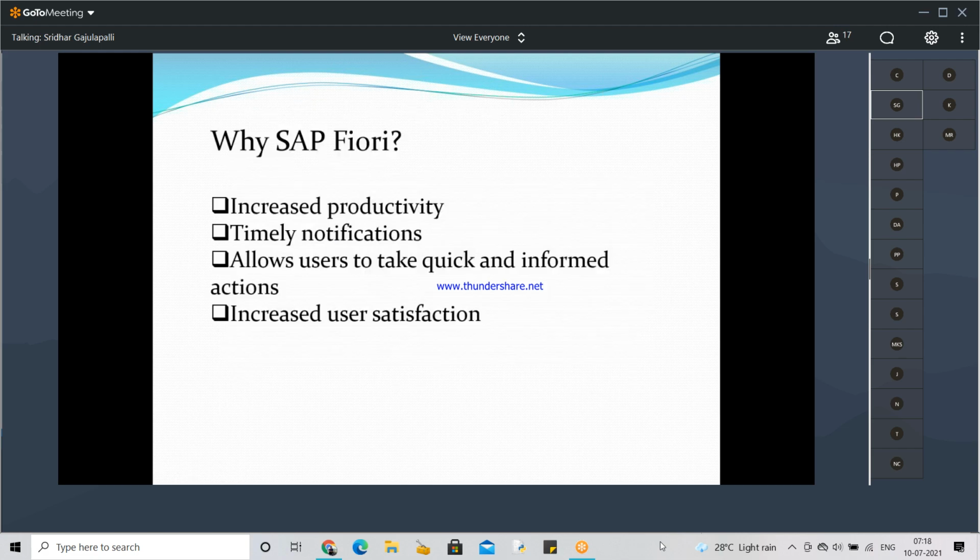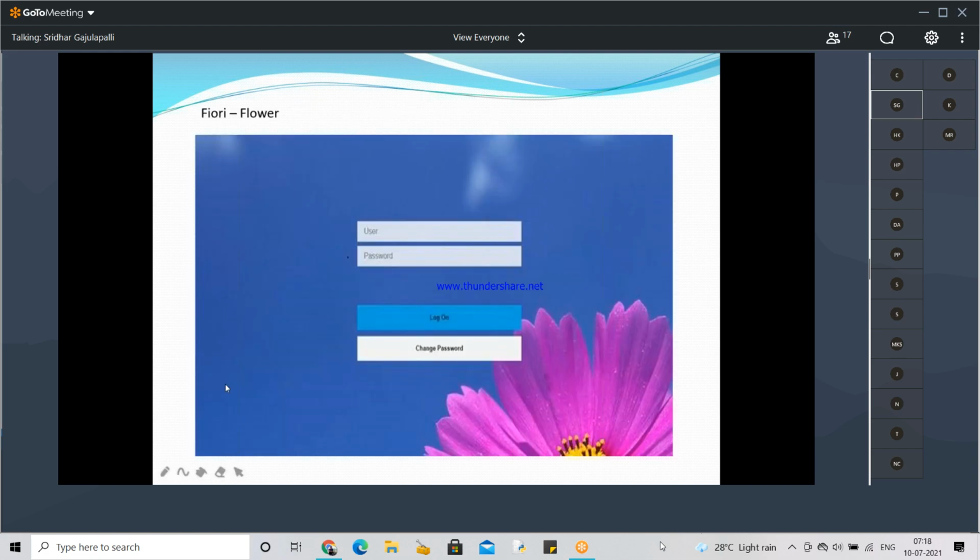The Fiori screen looks like this when you log in. This is the initial screen you get. So it is asking for user ID and password, and then you have the logon tab below. The word Fiori comes from an Italian word which represents flower. So they have taken the word from the Italian language. So Fiori stands for flower.